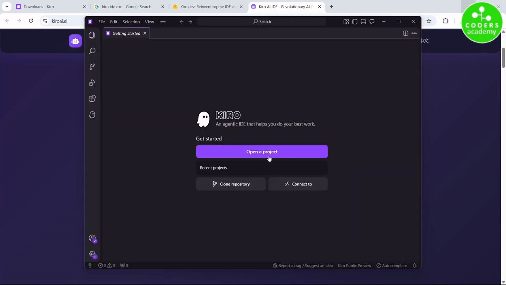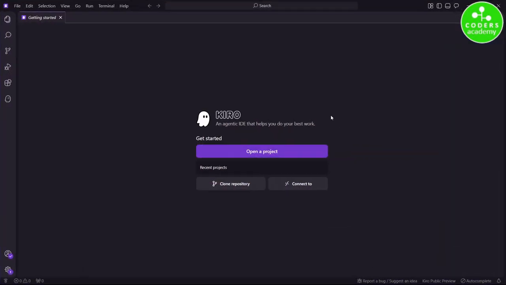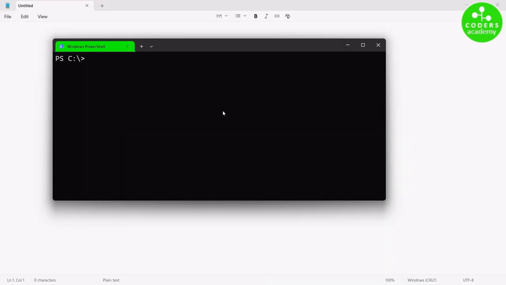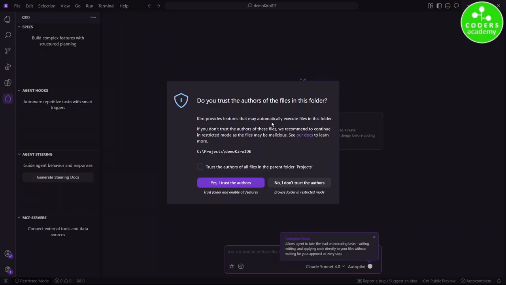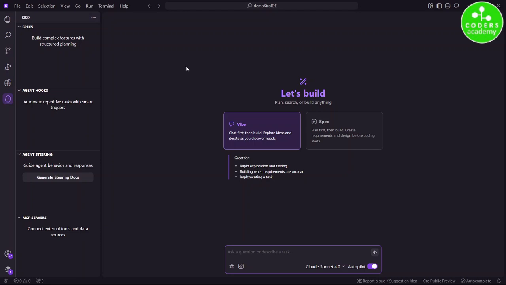Okay. Now let's create a project first like we usually do. So I'm going to my CD projects. I'm going to create a new directory called Kiro IDE, demo Kiro IDE. And now this particular project I have imported in the Kiro IDE. It's asking me to trust the authors in this particular folder. So I'm saying yes. Now you get two modes here. One is the vibe mode and the second is the spec mode. Okay, so we'll start with the vibe mode today.